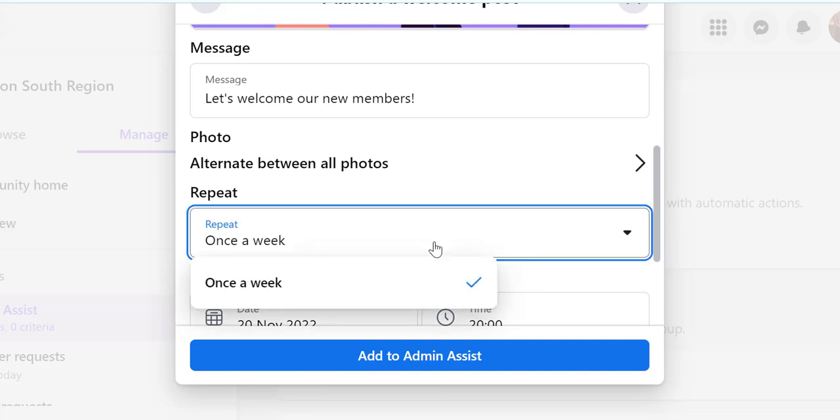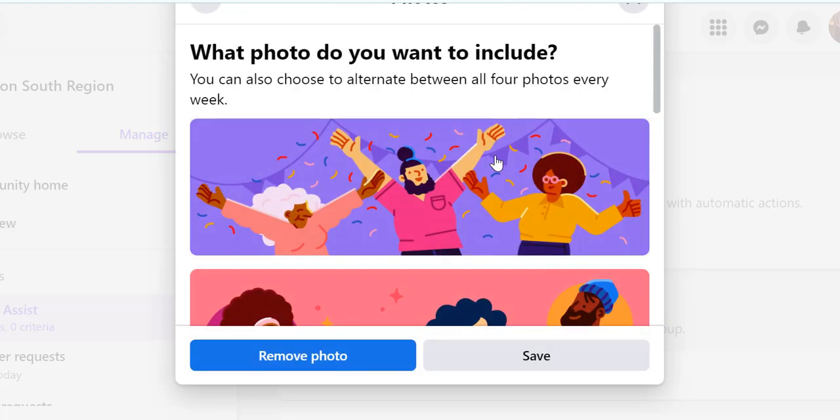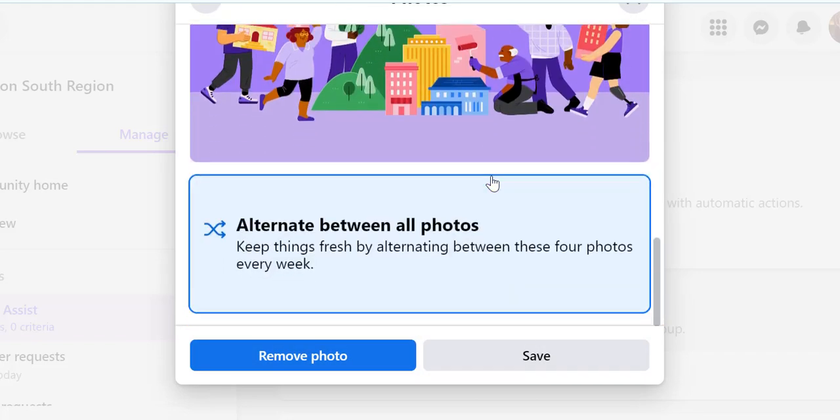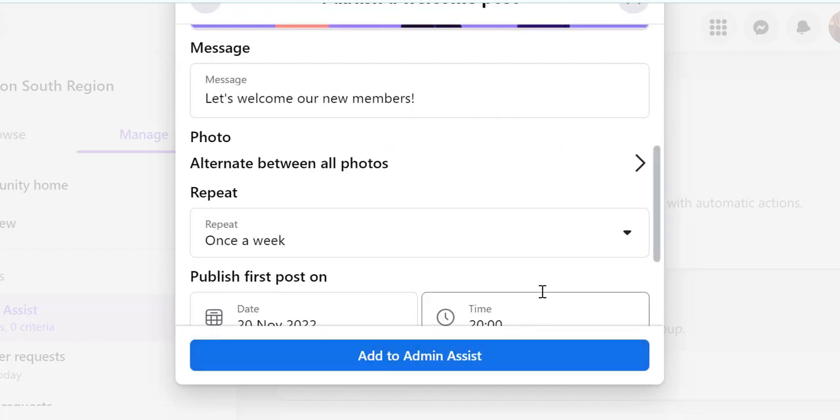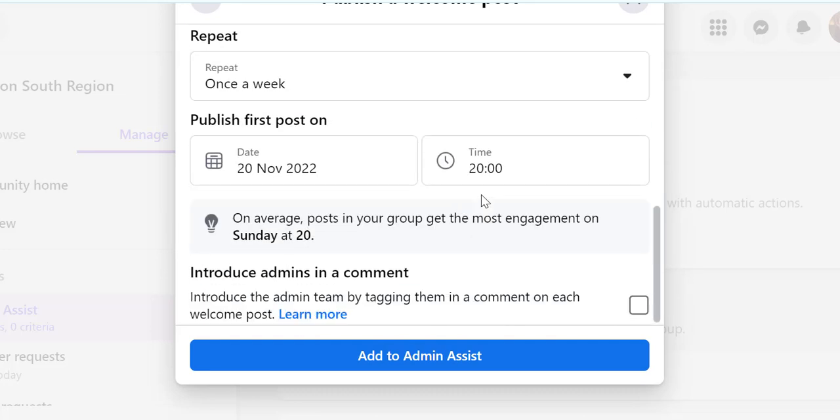So for example, you can tell it when and how often to post. You have a choice of 4 pictures. This would be lovely if we could put our own in, but you can alternate between those 4 pictures just to keep it a little fresher. And you can tell it when you're going to post the first one and when.